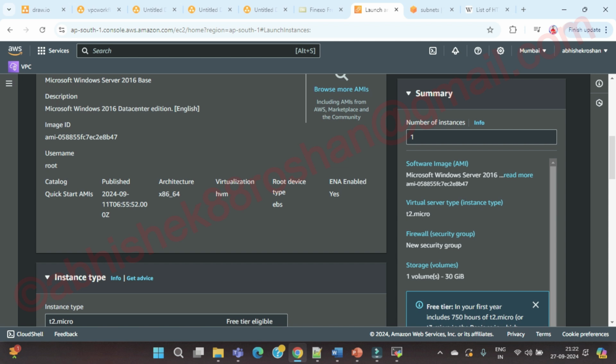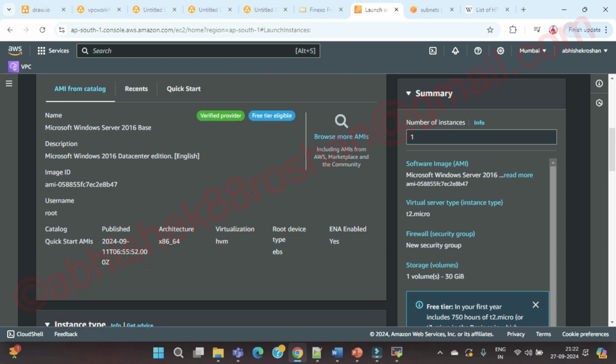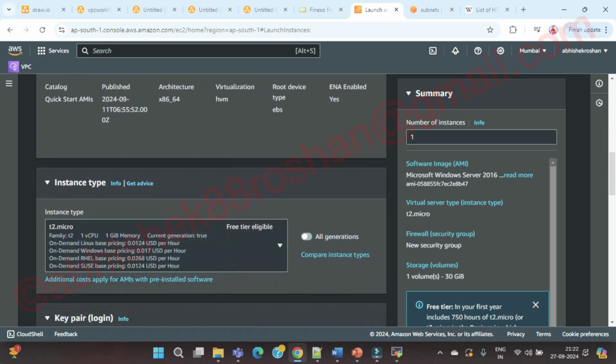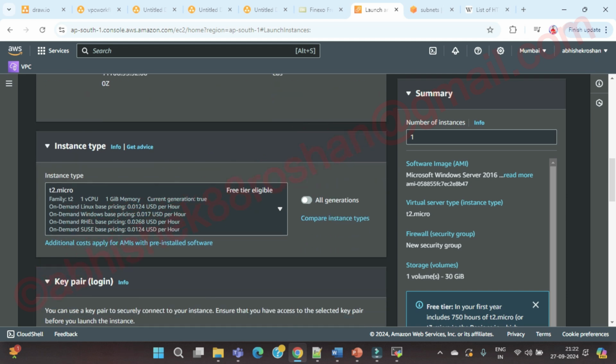So this is the configuration which you can see: it's a Microsoft Windows Server 2016 base, right? And it's a free tier, right? Now the next thing is I am going to go with T2 micro because I am not going to explain this once again. Why this hardware and all, I have already explained in the previous session.